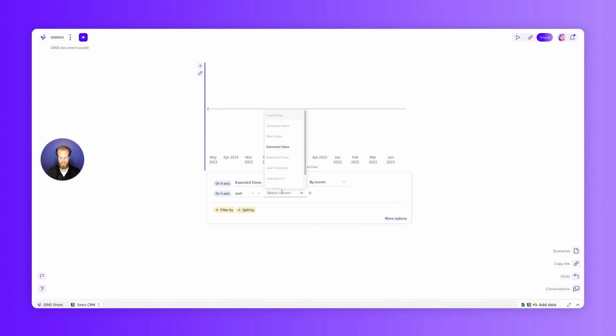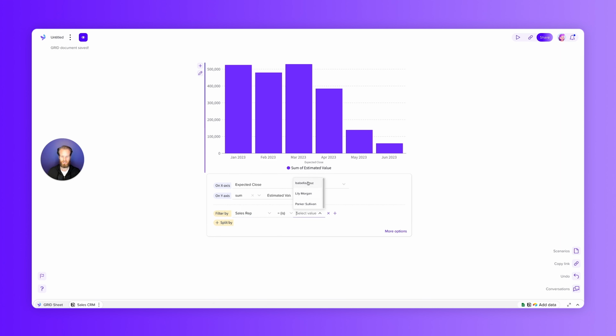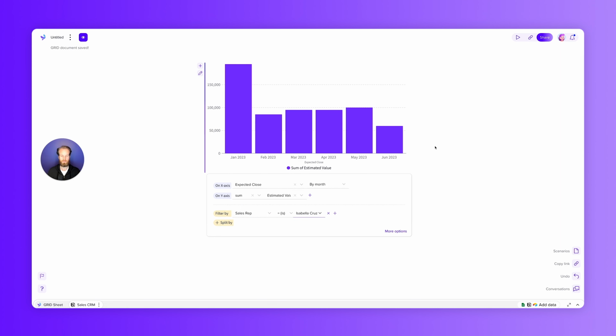I can go a bit further. I could do a split by and split by the sales reps, and here we see who's doing what in each month. Or I could do a filter by and just select it for one sales rep.